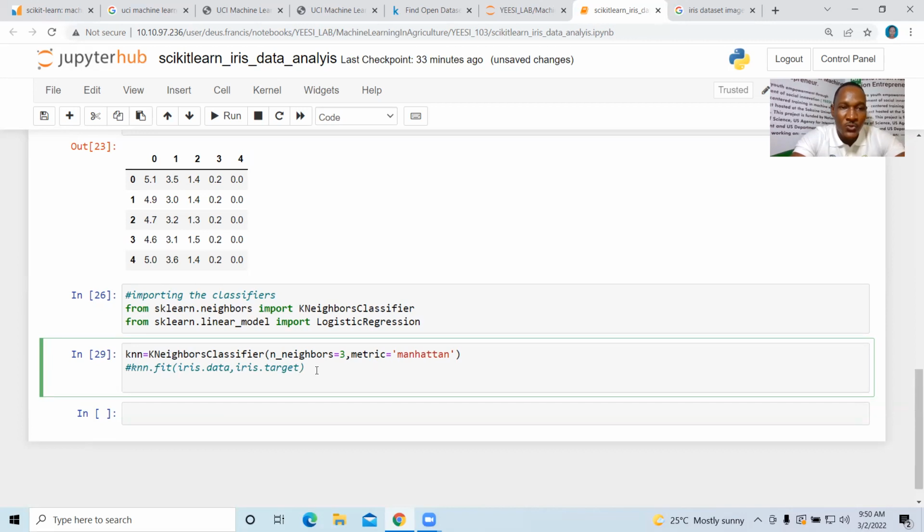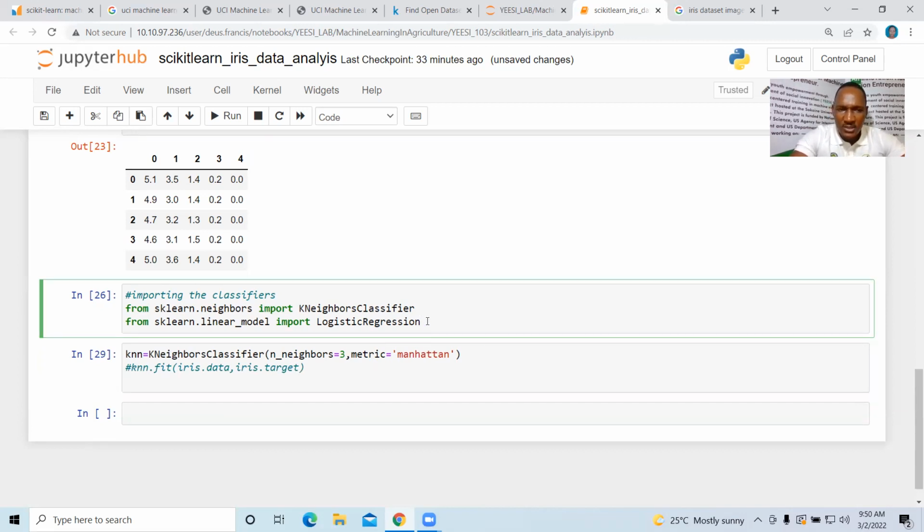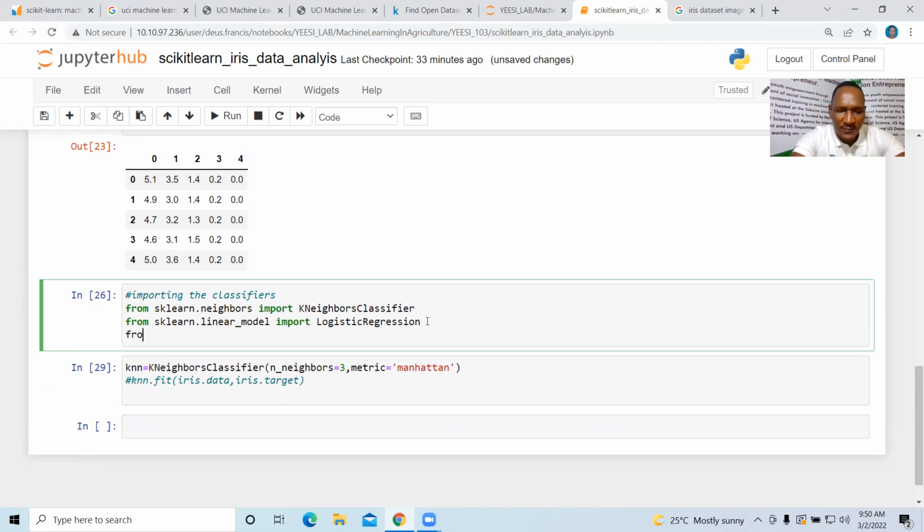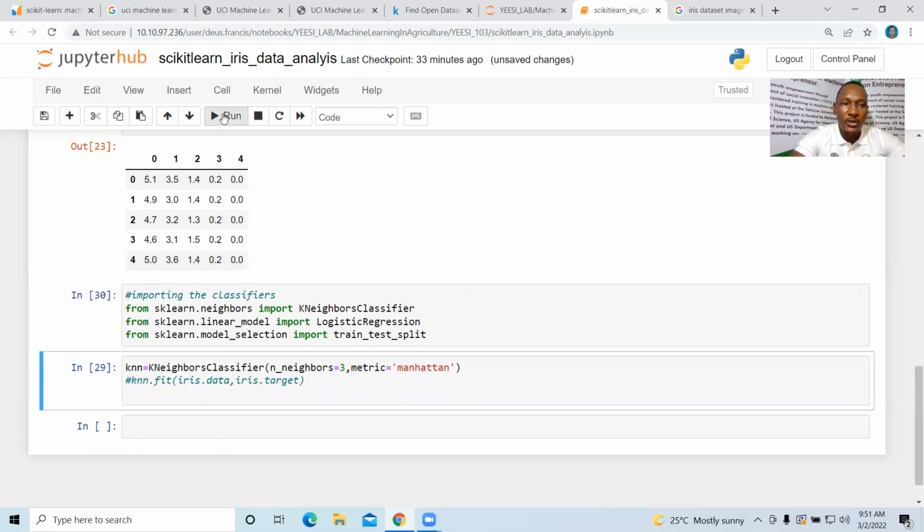So in our case, I'm going to do the splitting. I'm going to import it from sklearn.model_selection import train_test_split. Should work. Yes, fine. This gives us the train_test_split function, which has the ability to split our data.